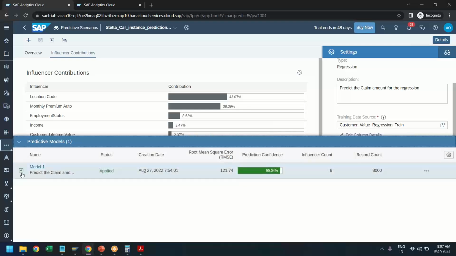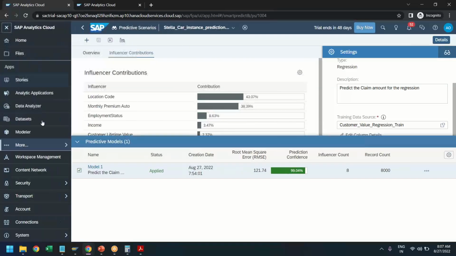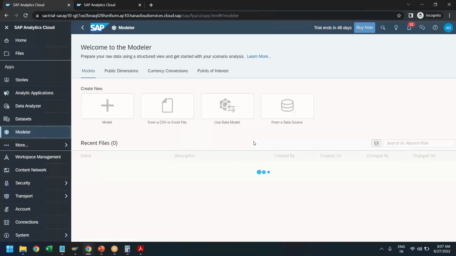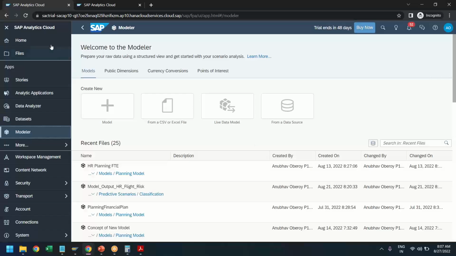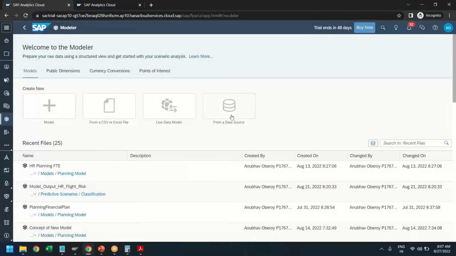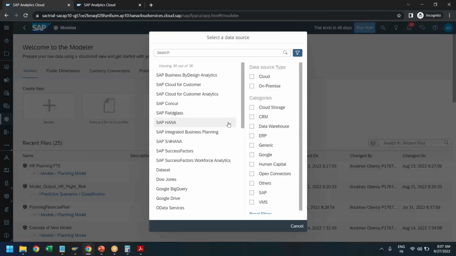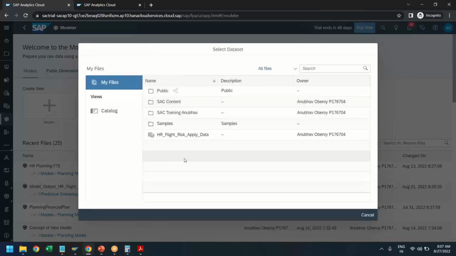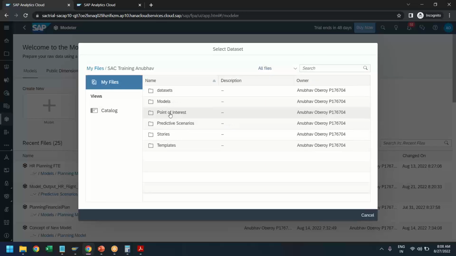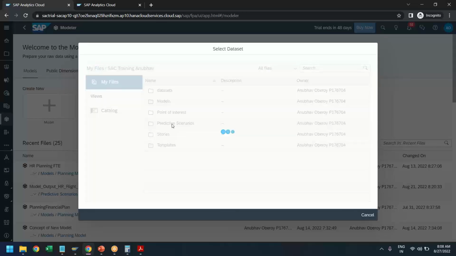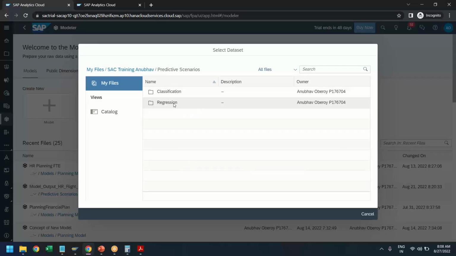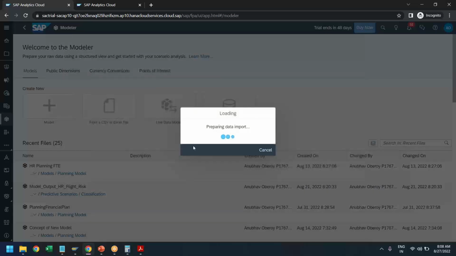Yes, it's done, which means the data set is produced. So next step is to create a model. So we go and create a new model, and this time I'll choose dataset to create my model. Remember, it's a good practice to create stories on the model, not on datasets directly. And I just go back to SSC training, my predictive scenario, my regression, output claim.